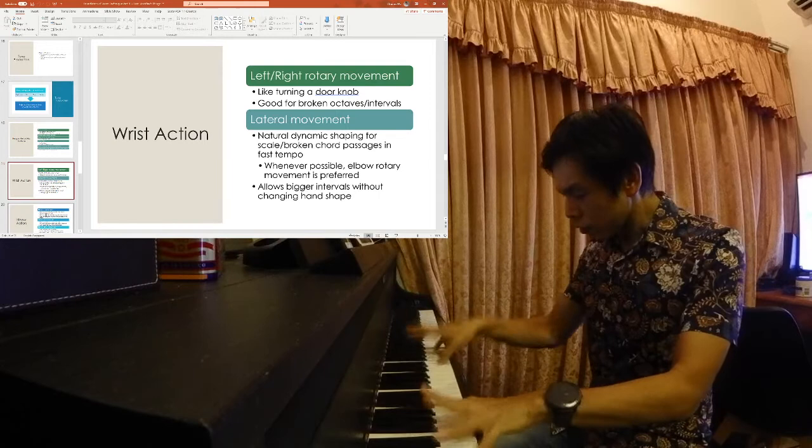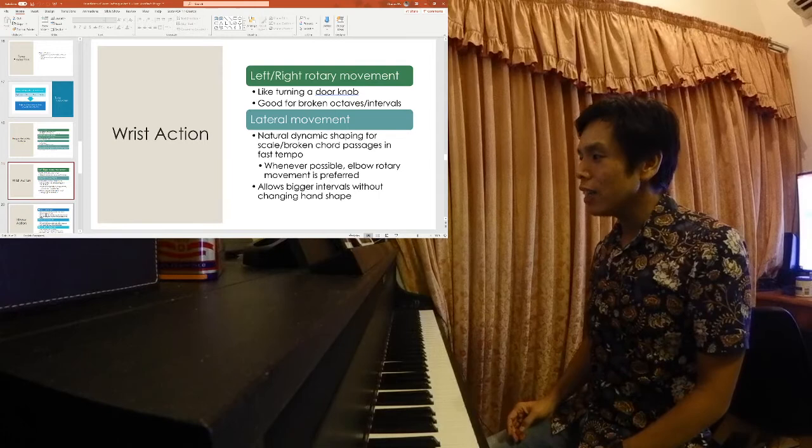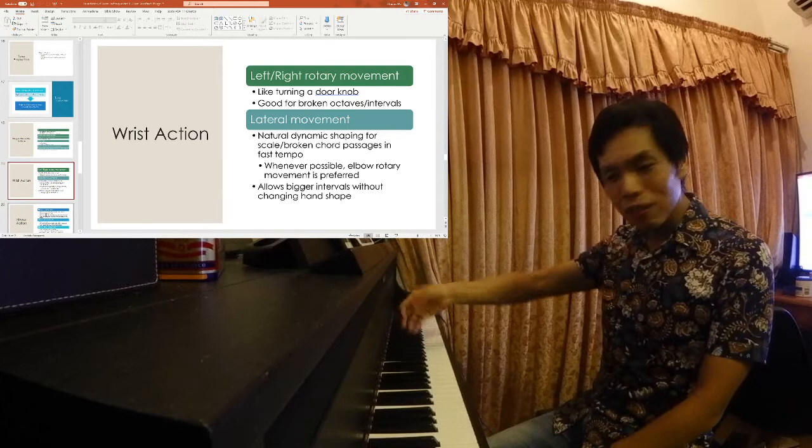Example. So you see this rotary movement. Obviously, it's good for broken octaves and intervals. For example, if you want to reach, you can do that. So you rotate the wrist.